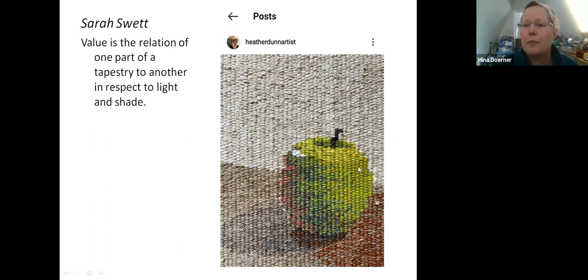She has somewhat of a pure green over here, but you can see she mixed darker green, and then she mixed the green with the complementary color, which is red, to make the shade or the shadow. So that was a very effective use of different values of yarn.